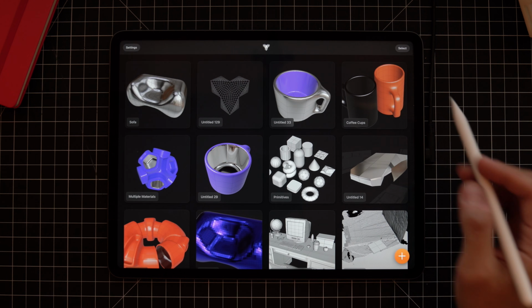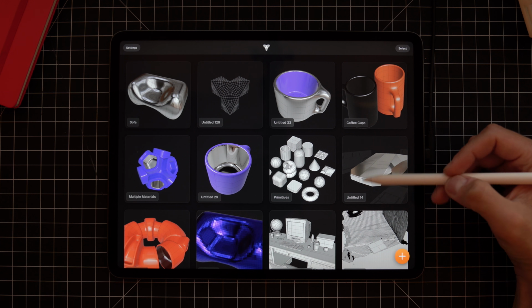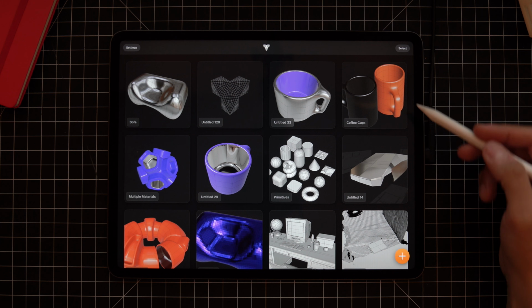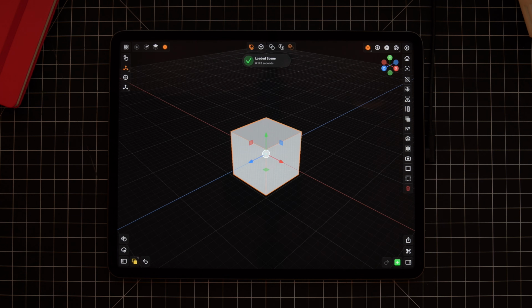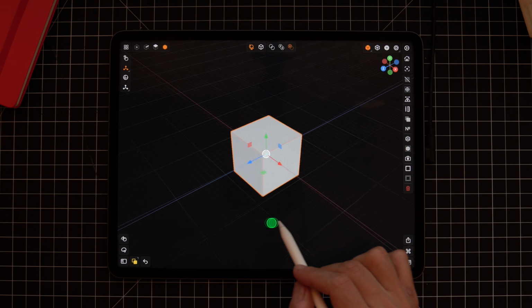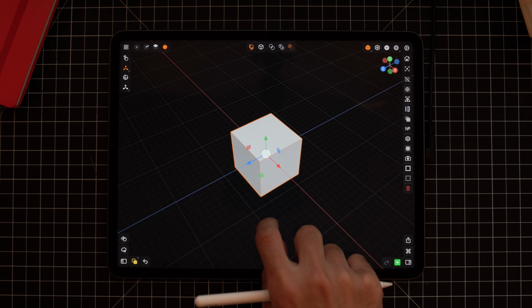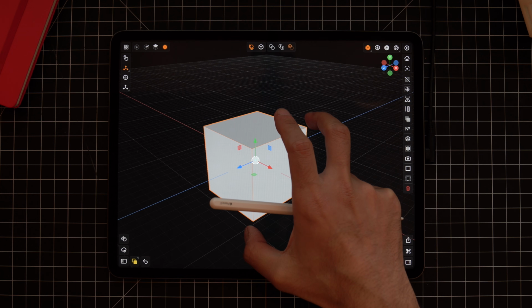When you first download Valence, you'll have a bunch of models in the gallery that you can play with. If you want to create your own 3D model, you can hit the plus icon in the bottom right. Once you've done that, you'll be popped into modeling mode. And in modeling mode, you can navigate by using one finger to rotate and two fingers to zoom in and out.